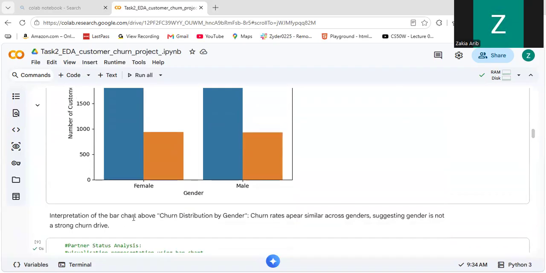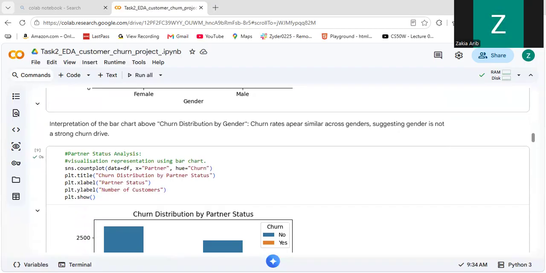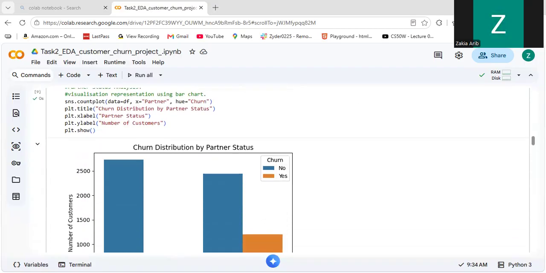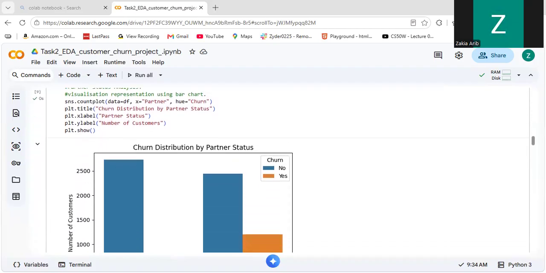So interpretation of the bar chart above, churn distribution by gender. Churn rate appears similar across genders, suggesting that gender is not a strong churn driver. It doesn't affect it. And then we're going to study partner status. We're going to do partner status analysis and how it affects churn. Is the churn different if the customer has a partner or not?